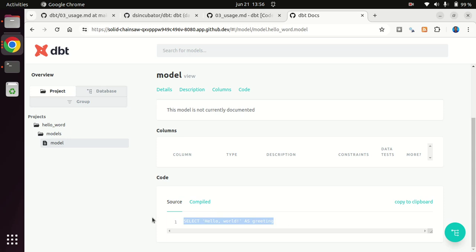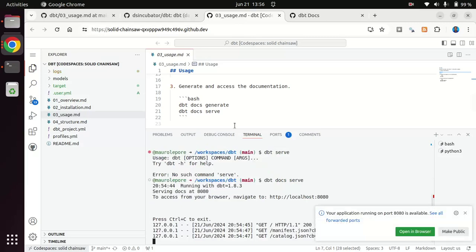Okay, that's all for now. Again, the goal was to simply get familiarized with how to use the most basic commands in DBT.